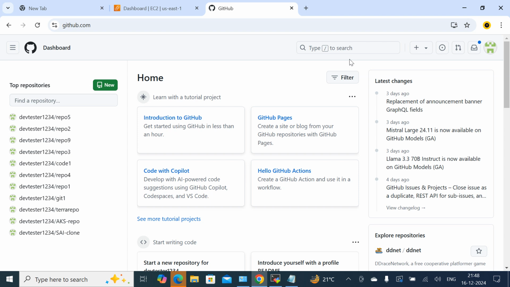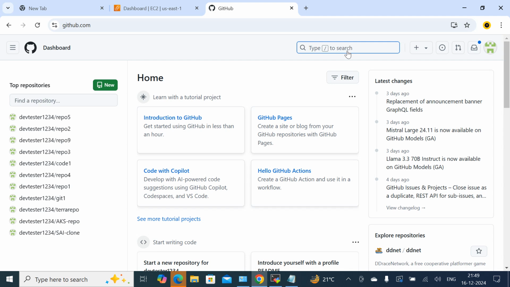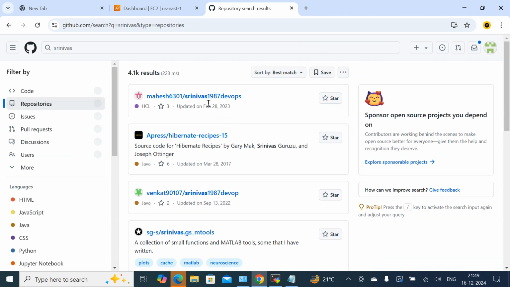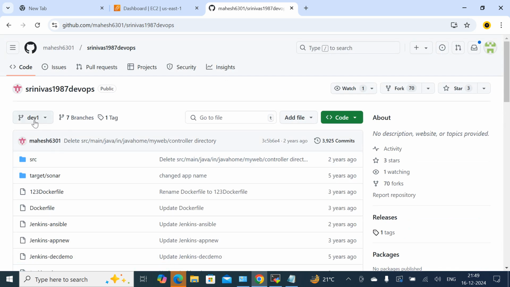You guys understand the point? If I want to get the repos of others into my account, I will be able to do that with the help of Git fork. So what name am I searching? Srinivas. Enter. Suppose you are looking for this Srinivas only, Srinivas 1987 DevOps. If I want to get this entire repo, the branch is dev1, into my account, this will be done with the help of Git fork. Just click on Git fork.